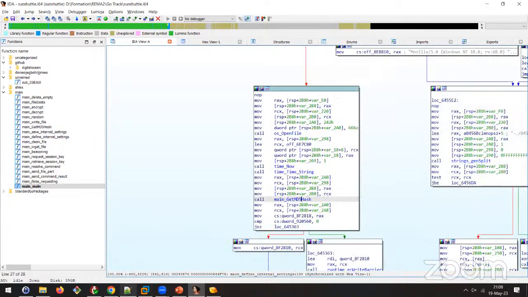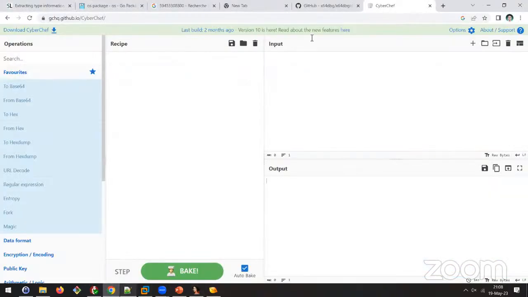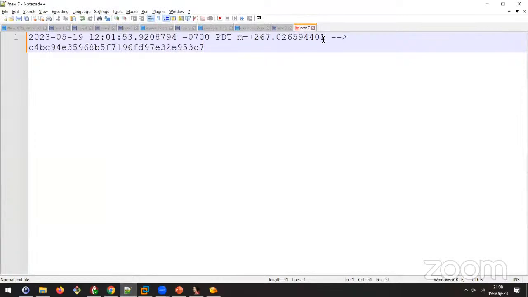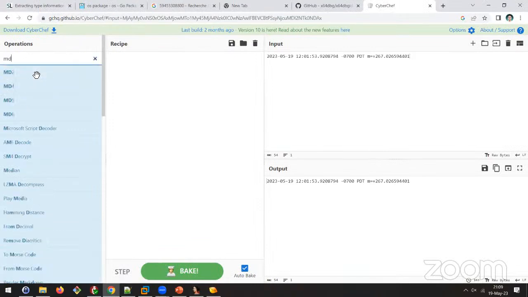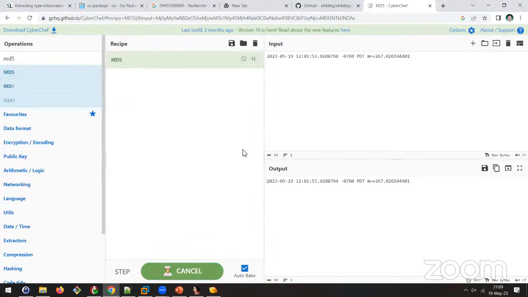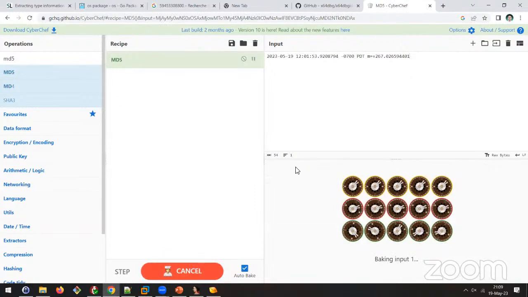All right, so let's go back here. Did CyberChef ever load? Yes, it did. Wonderful. So let me just get this there and make sure that everything works as intended. So this is my input. Let's take MD5. Come on, how can it be that long? Oh, well, I guess we'll be back in a bit.